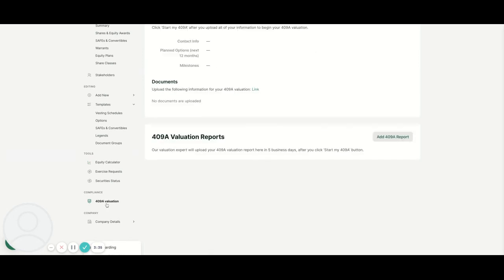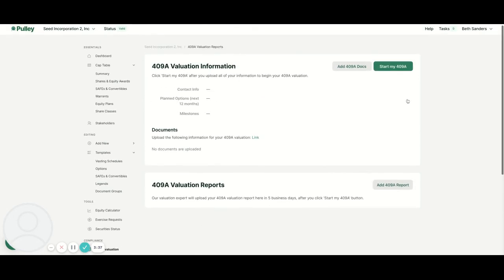One of the things that's very important on Pulley is that we make it easy for you to get your 409A valuation. So the 409A valuation determines the strike price for all of the employees, and the 409A valuation is something that we handle directly on the platform.